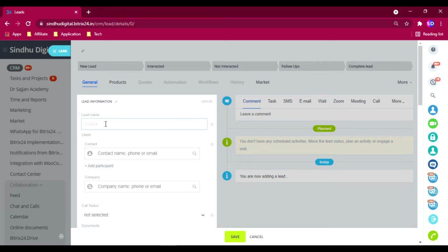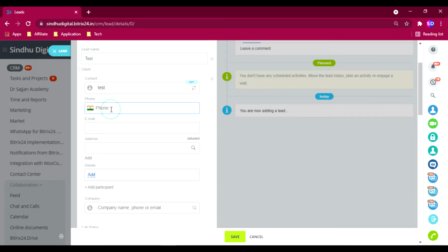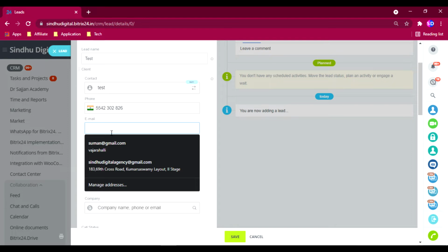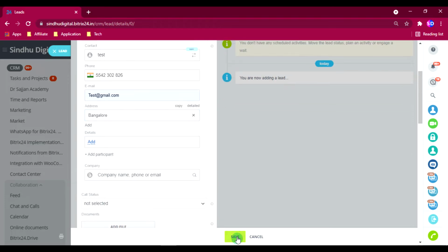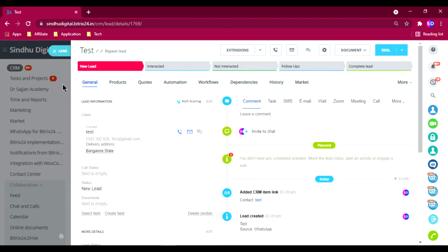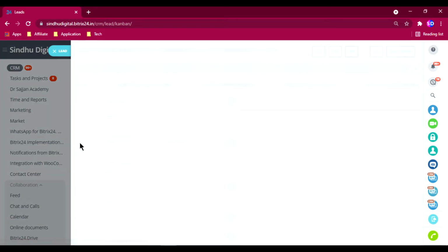I'll name this lead name as test, the contact name is test, and phone number, mail id, location. Okay, I'll save it. Save this lead. You can see the new test lead has appeared here. Now you should work with the lead.